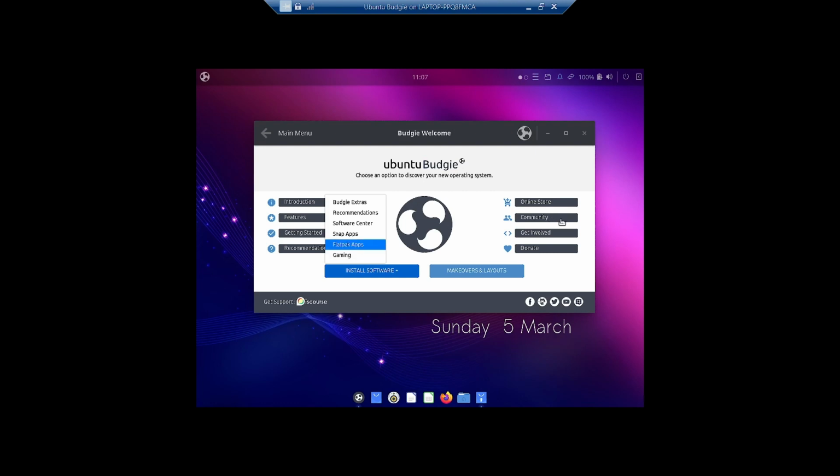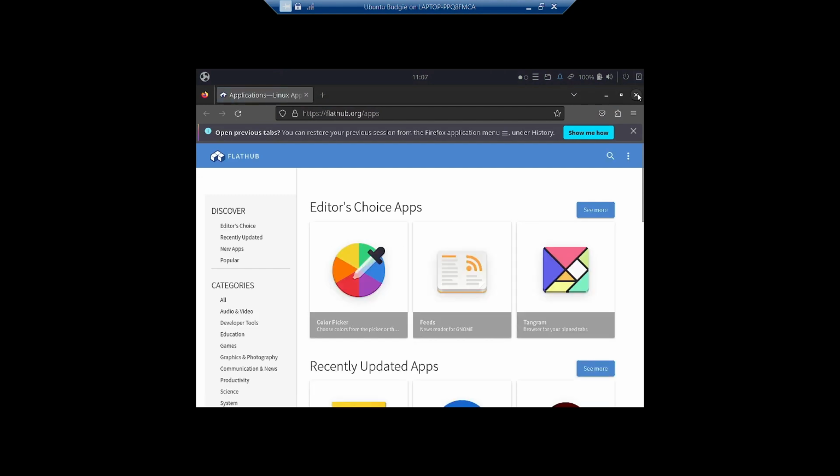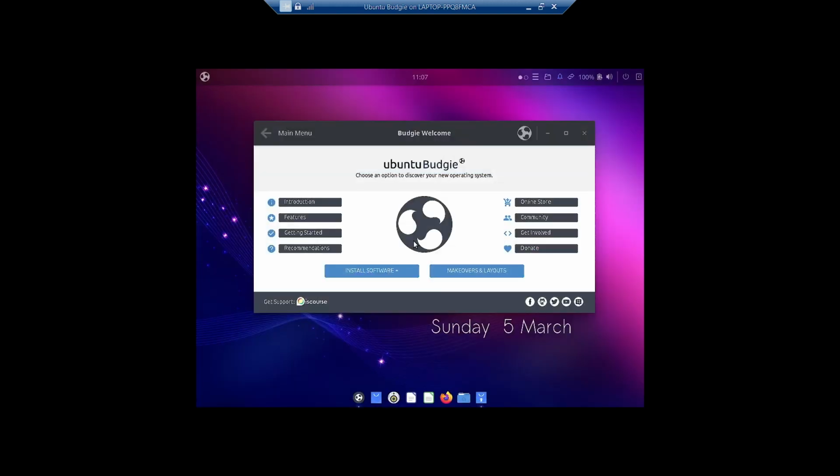Now Flatpak apps, let us see. So this is also opening up the Flathub, but we don't require to install it from the Flathub. We can directly install it from the Gnome store, because we have installed the Flatpak support, and we can directly install the application from there. You can also install it from here. It will download a file called flatpakref. You double click on the flatpakref, and then that Flatpak can be installed.